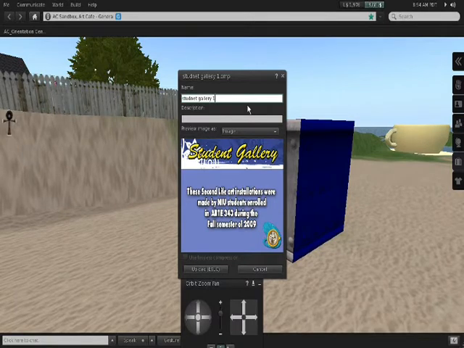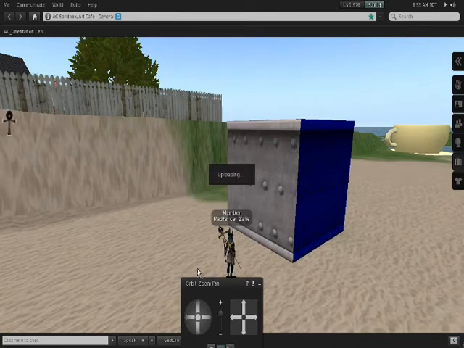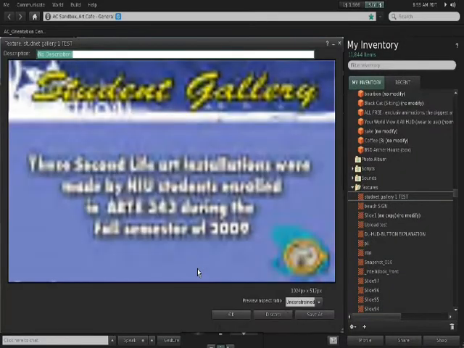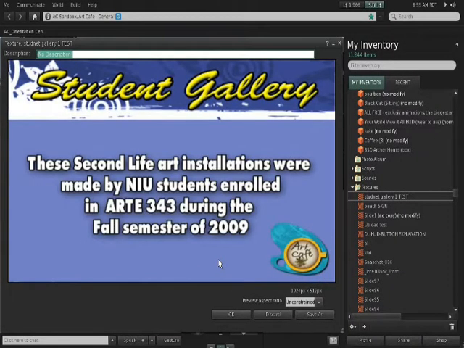Under the name, you can give it a name. I want to keep it Student Gallery 1. However, I'm going to also put the word test next to it, just so I know that this is a demonstration piece. You could type in a description here if you wanted to give it further clarification. And then all you got to do is click Upload. What this does is it converts your image file into a texture file. Okay? And this is kind of what it looks like at the very end.